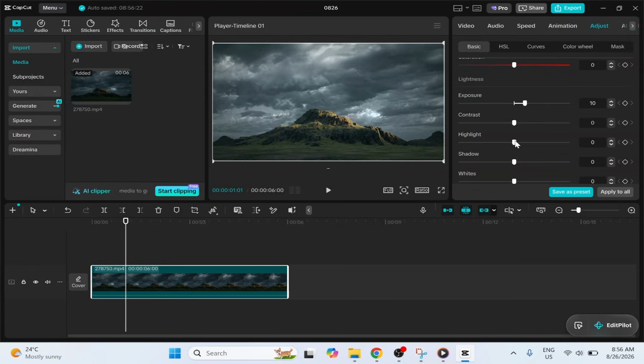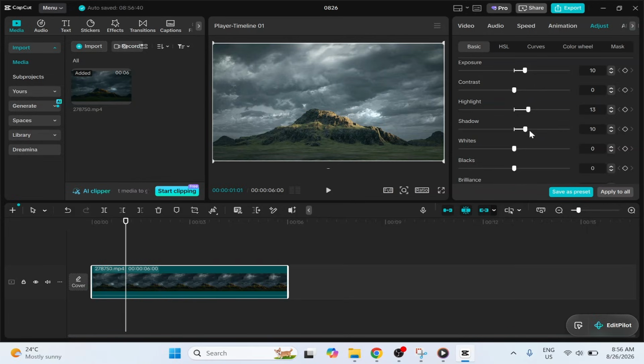You may also want to increase the highlights as well. Sometimes this can make your footage appear lighter. You may also want to increase the shadows as well. And like I said, you can just play around with these values to find what works best for your video footage.